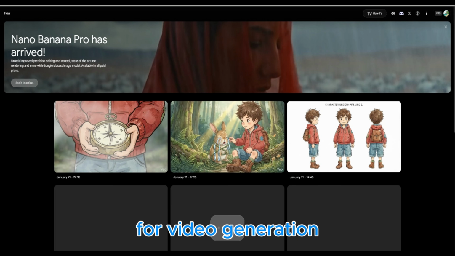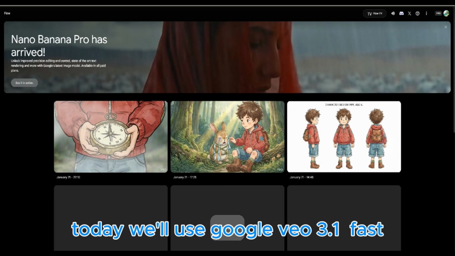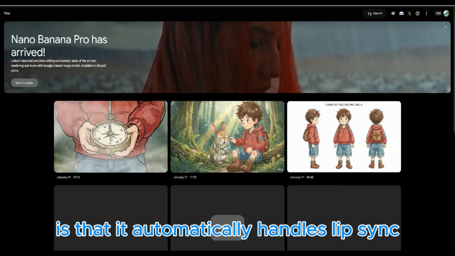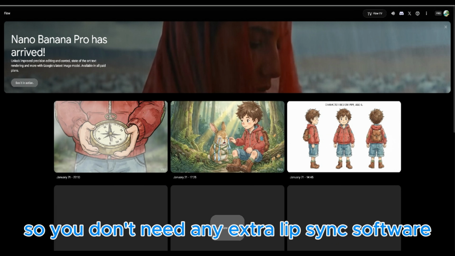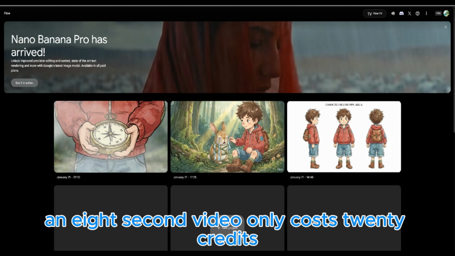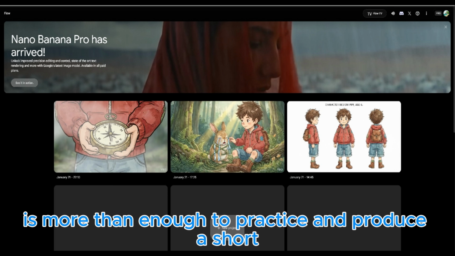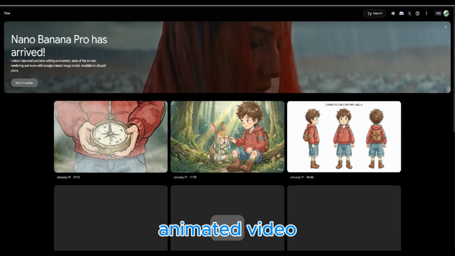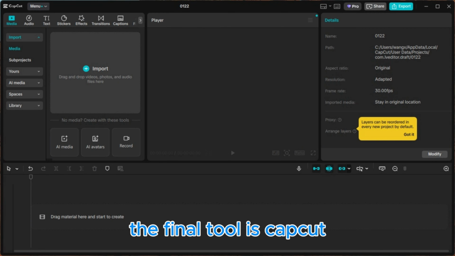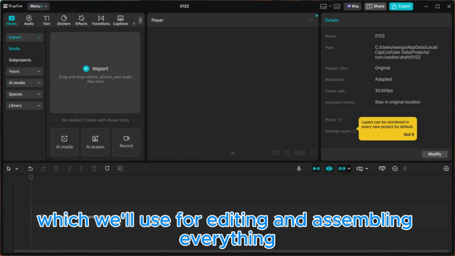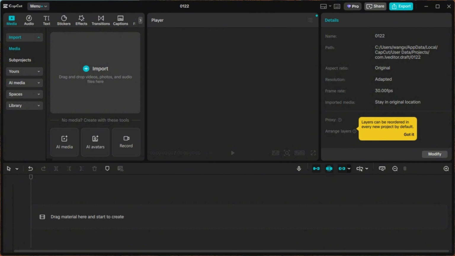For video generation today, we'll use Google Veo 3.1 Fast. Its biggest advantage is that it automatically handles lip sync, so you don't need any extra lip sync software. An 8-second video only costs 20 credits, and 1,000 credits is more than enough to practice and produce a short animated video. The final tool is CapCut, which we'll use for editing and assembling everything.